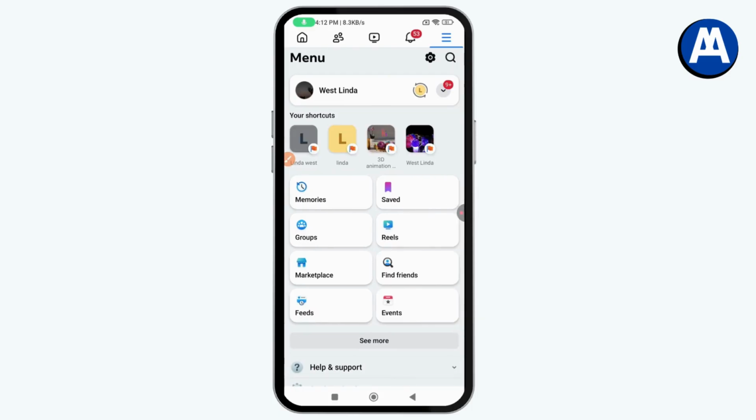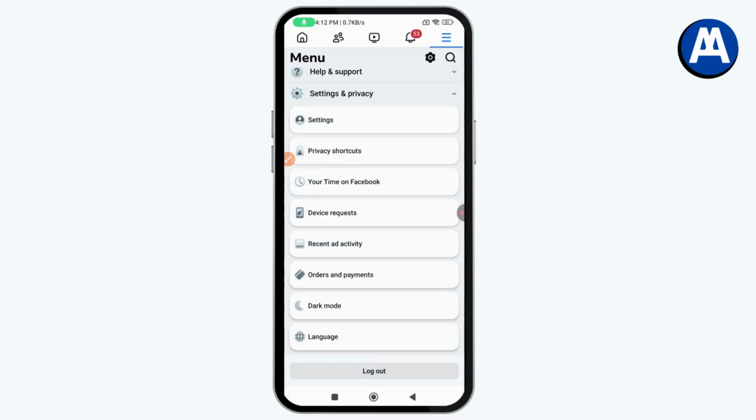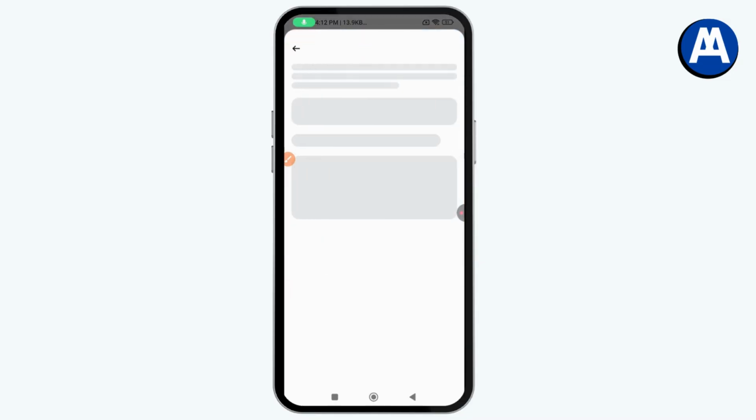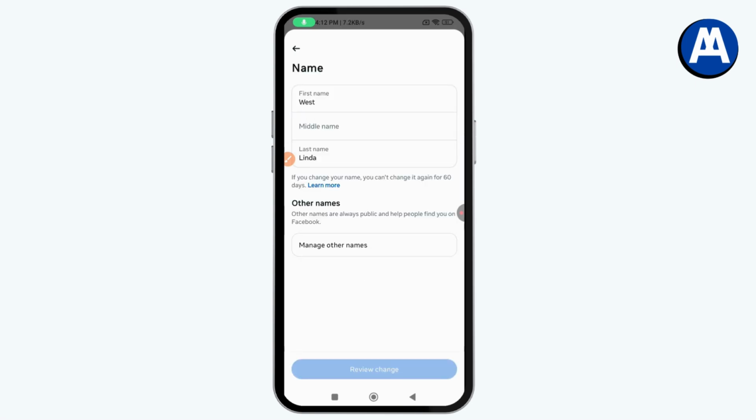from here you can just tap on profile, or just scroll down, go to settings and privacy and tap on settings. Under settings you can go to the account center, and from here you need to go to profiles. Under profiles you need to go to your Facebook and tap on name, and on your name you will have your first name and your last name, right?